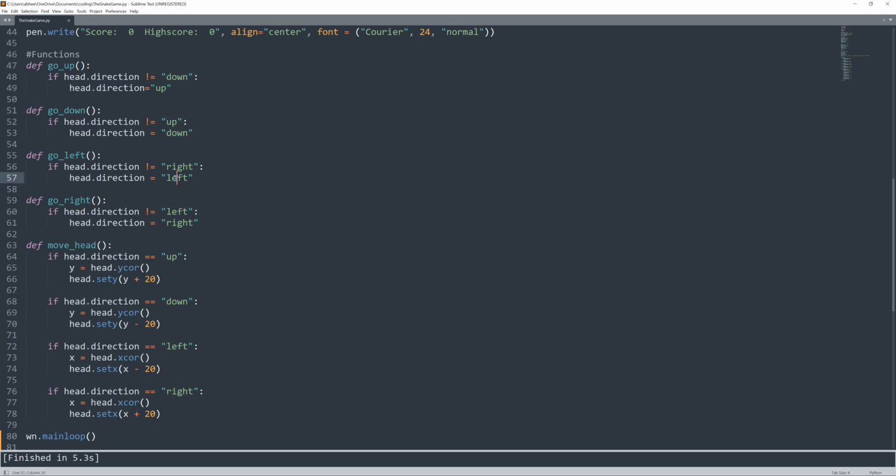Then change the next line to down, left, and right, or whatever the function is. So if it's go down, make it down. If it's go left, make it left. And if it's go right, make it right. So if you don't understand that, you can just pause the video and copy down what I've highlighted.